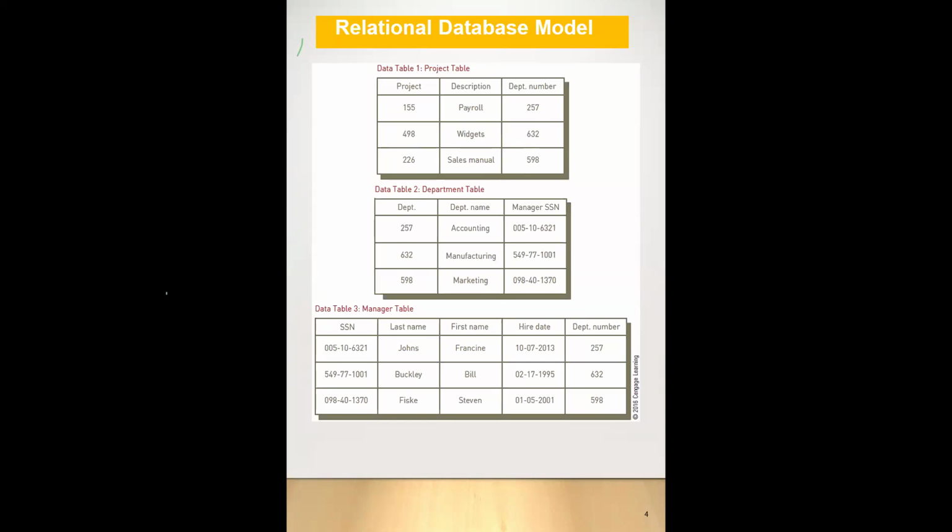I think the table 1, the primary key is the project number. Okay. The table 2, the primary key is the department number. Beautiful. And the table 3, the foreign key is the department number. Okay. So what becomes the primary key in the table 3? The SSN. Beautiful.